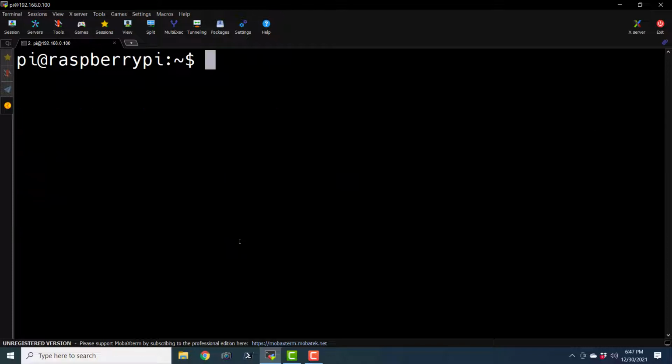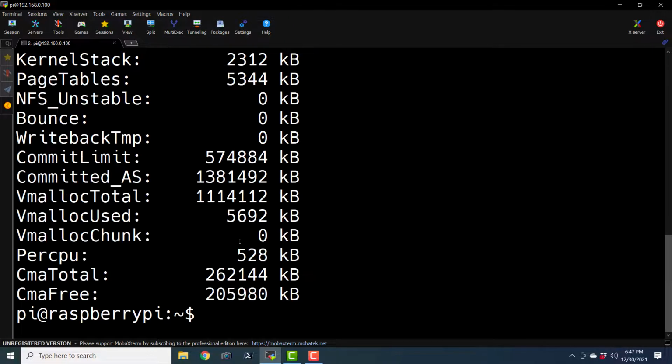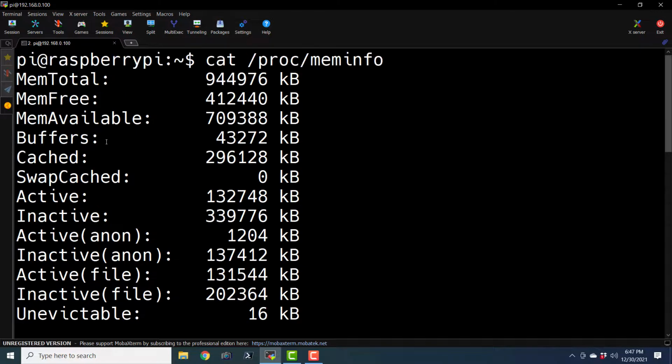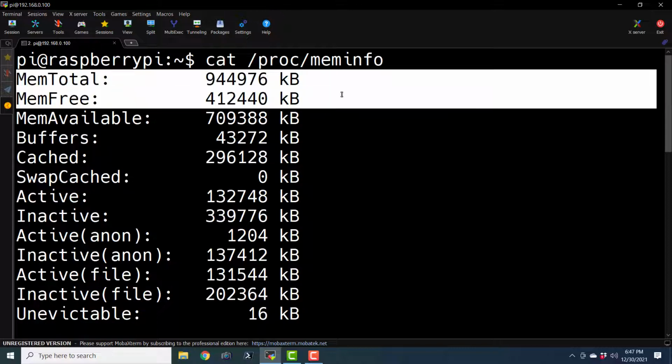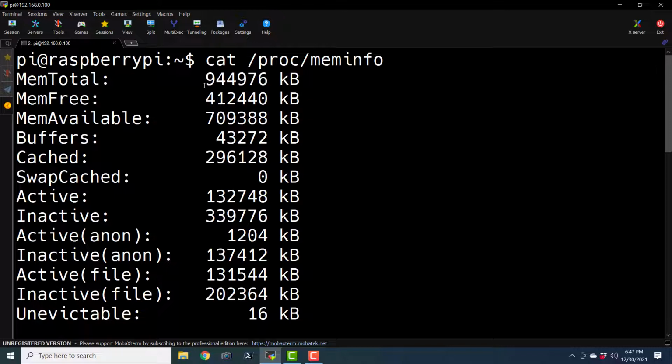Finally, we can use cat /proc/meminfo for information on the memory. Okay. So they will all show us the same memory information. The only thing is that the way it is represented will be different. Okay. So 944,976 KB means 944 MB. Okay. And earlier also we got the same information.